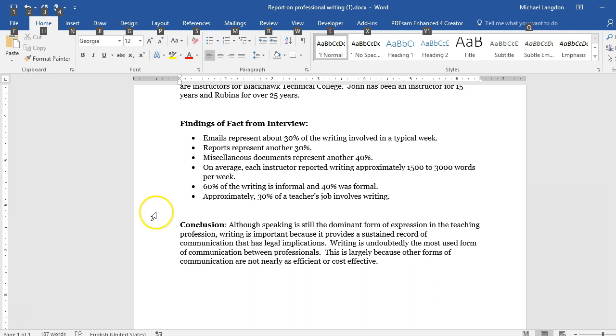In the conclusion, tell me your opinion on how much writing you'll have to do. Save this document. Remember where you saved it.